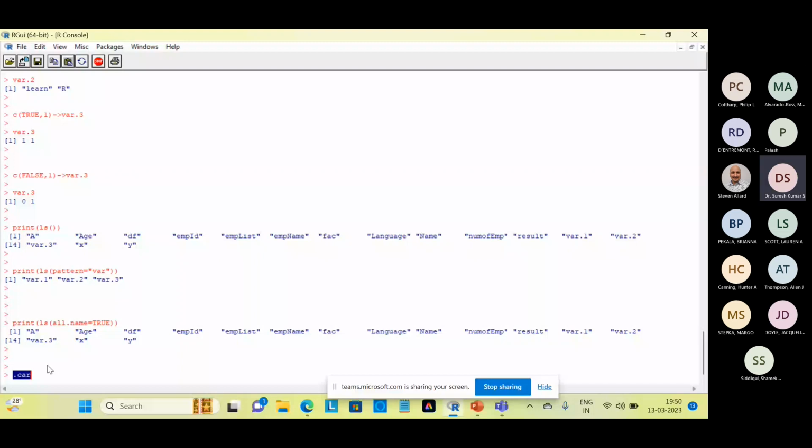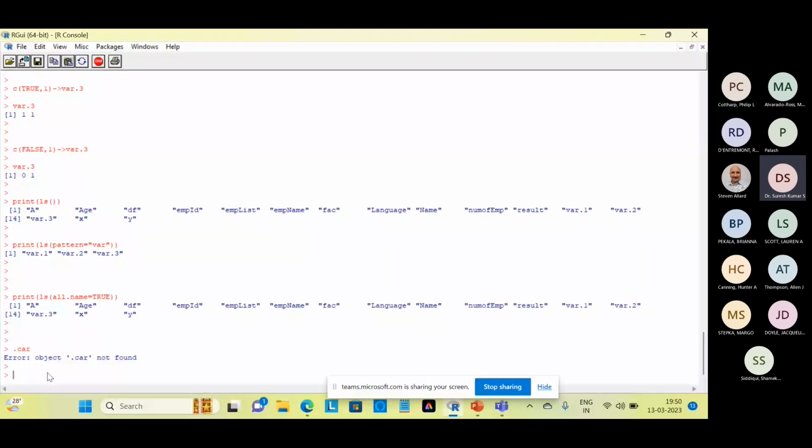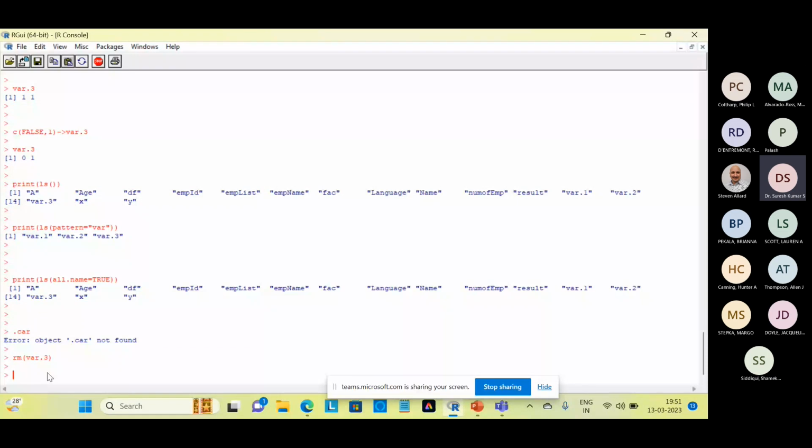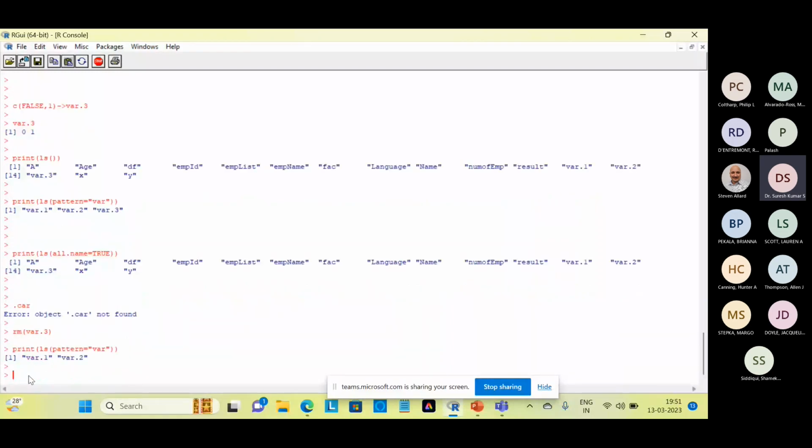Okay. Now we will see how we delete variables. The variables can be deleted using the rm function. rm, R for Romeo, M for Mike. To delete a variable, let's say I want to delete var.3, I'll just say rm of var.3. This will remove the variable var.3. Once again, you can list it down and see. Here I list it down. See, it does not give me var.3. It has deleted var.3.